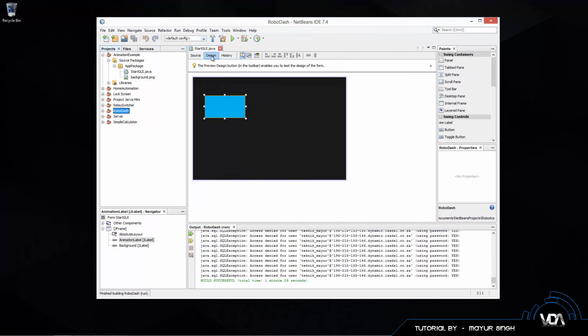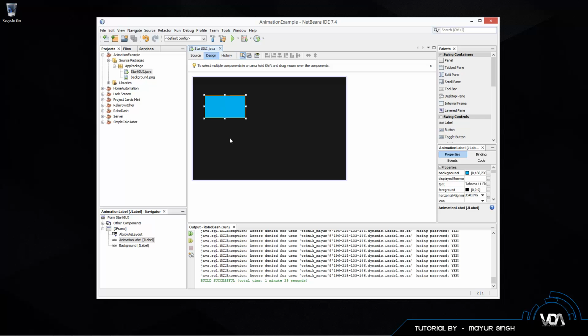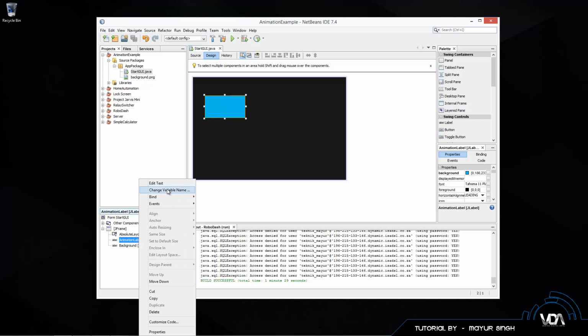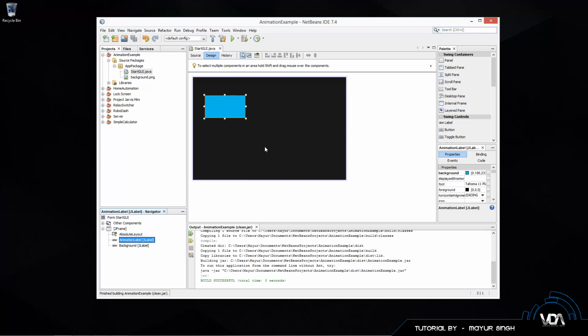Okay, so that's it for that one. Now, I've already created a project right here. I've created a project called animation example. App package is the package name, and start GUI is our JFrame form. So I've also added in a label, right? A label is called animation label. Just right click on it, change the variable name. So I did this just to save time, because I recorded this video already and it was just way too long. So now that we have this, we need to do a few things.